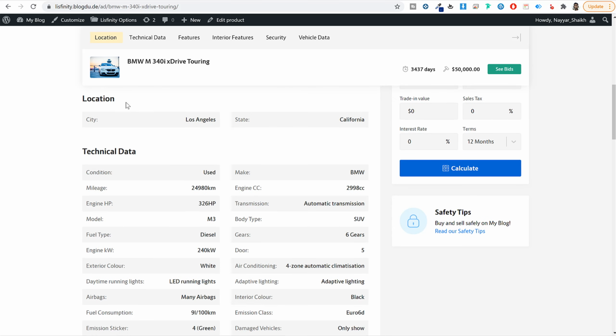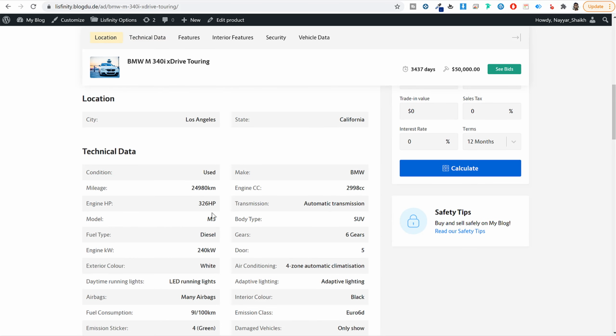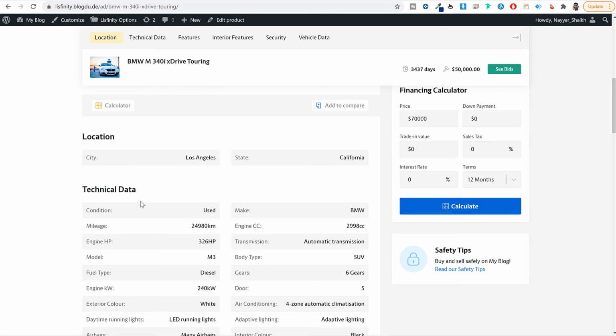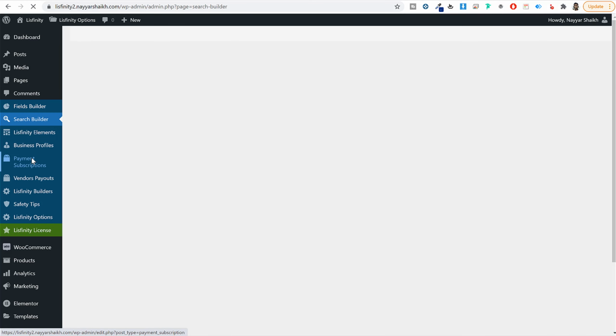For example, we have added this location group, and we have assigned these two fields to location. Similarly, we have added a group technical data, and we have assigned all these fields to this particular group. So let me show you how that is done. That will be done under search builder. So click on search builder.